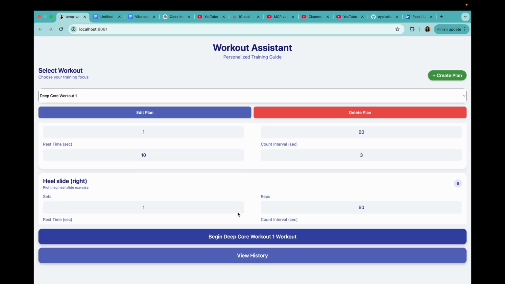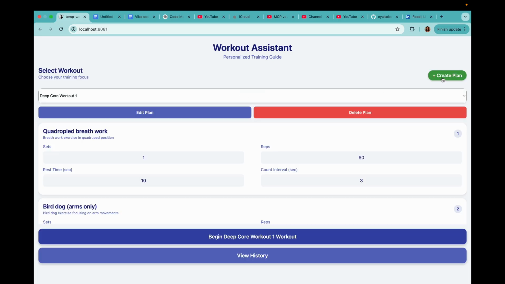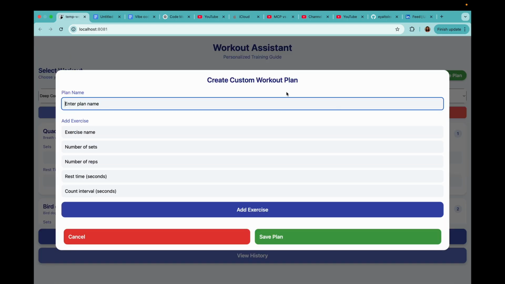And yes, and then you can begin, and it counts with you. So it shows you what exercise it is, how many sets, and then it just counts with you. Then you can pause, you can restart the set, and you can also stop, and it goes back to the home page. And then you can also create your customized workout plan.